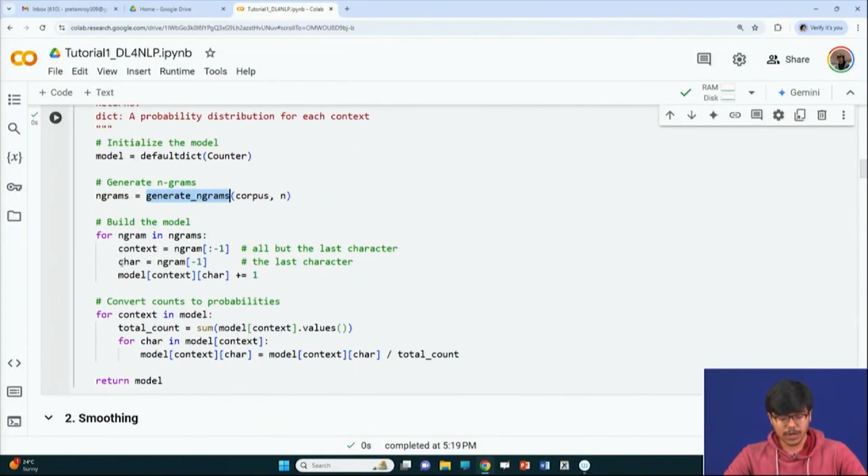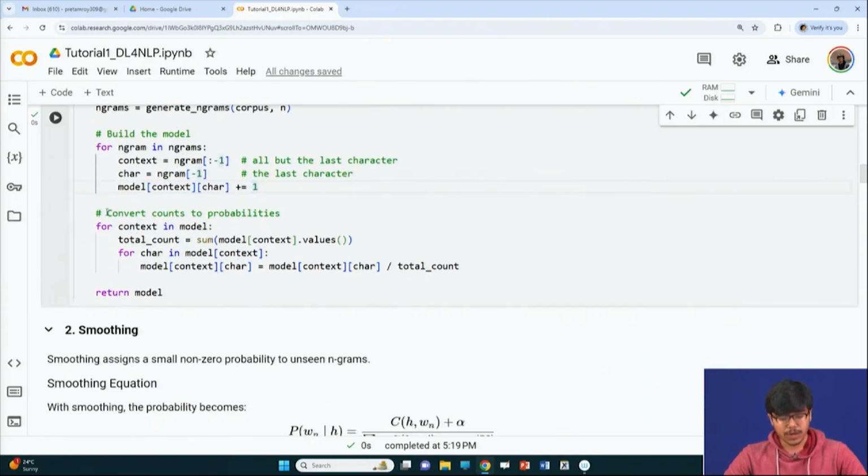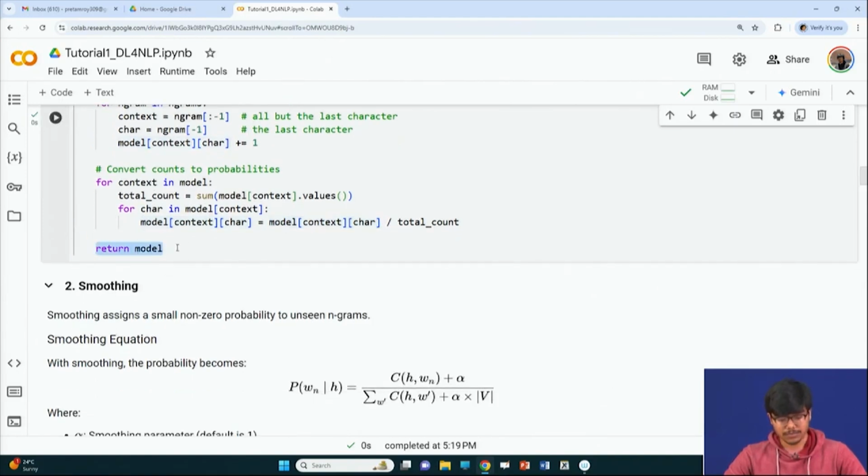Here we are counting which character precedes which character, and we add +1 to the occurrence. Then we convert these counts into probabilities, which is as simple as dividing the counts of the occurrences of bigrams by the total number of counts. Let us run this. Yeah, and now we have a model.